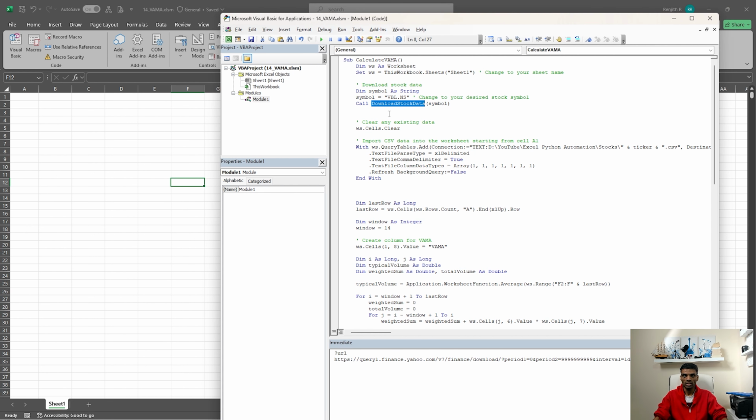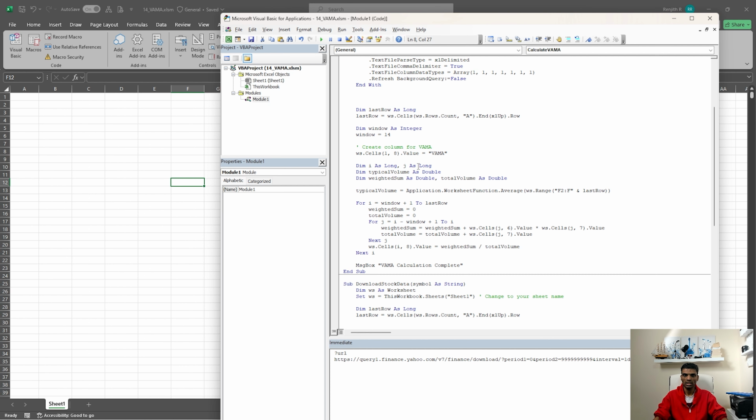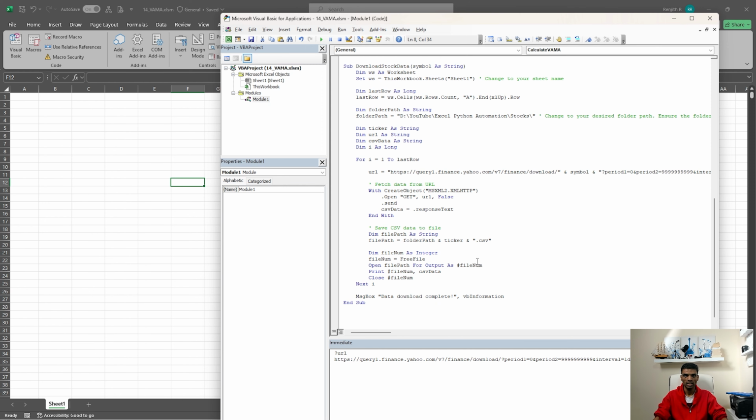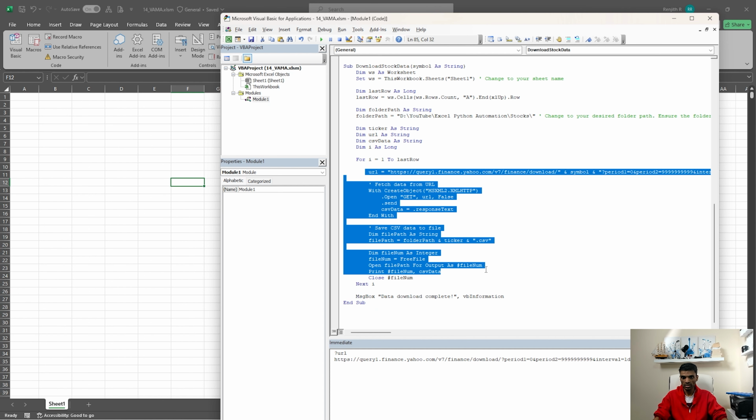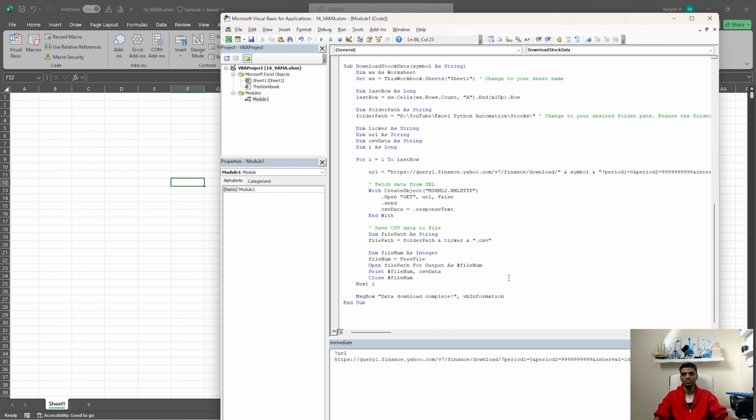Before that, let's go to this subroutine, download stock data, and I have passed the symbol over here. First it's checking the folder path. This is the folder path where the file will be kept, and this is the syntax to download the data from, let's say, the Yahoo Finance website. And let me tell you, we do not have the start date and the end date, so it's downloading the whole data. We could have done that, but I did not go for that.